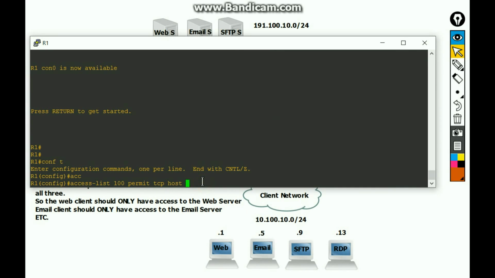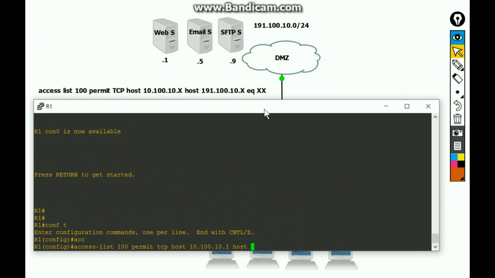So his address is 10.100.10.1. And then where's it going? Well, it's going to a specific host. So remember, host, think of a /32. And it's going to 191.100.10.1. And what port are we allowing him to go through? Which would be port 80. Sweet. So hit enter.